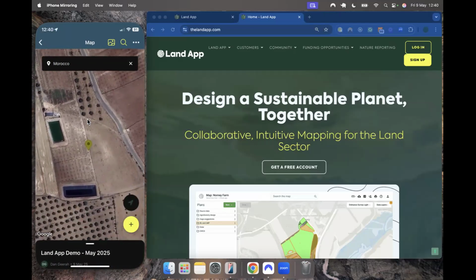The second part of your question, John, which is around will Google come to Land App Desktop? Unlikely at the moment.